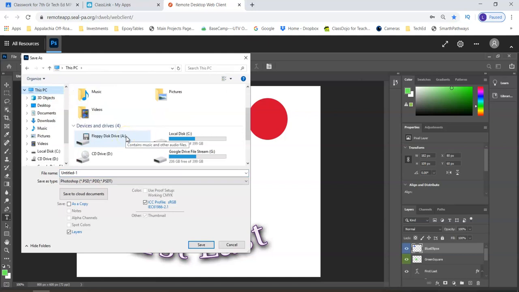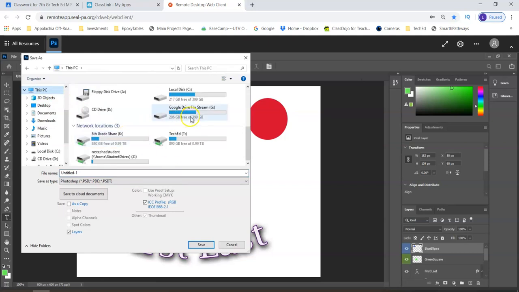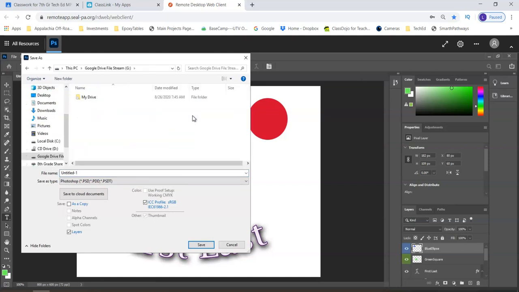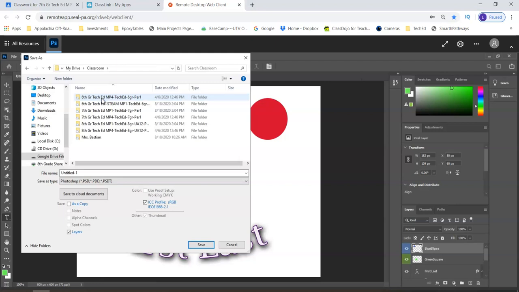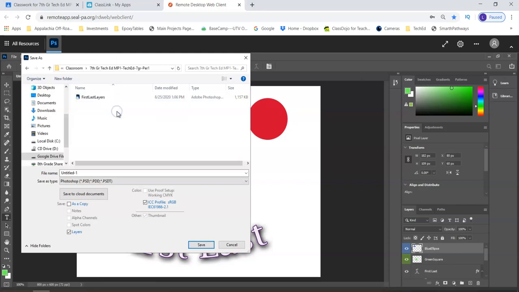On here, I always go up to This PC. And from there, I want to find my Google Drive File Stream, which is right here. So I'll go ahead and open that up. You're going to open up My Drive, then Classroom, and you want to find your Tech Ed class. So this is right now for my Period 1, 7th grade Tech Ed. So I'm going to open that up.